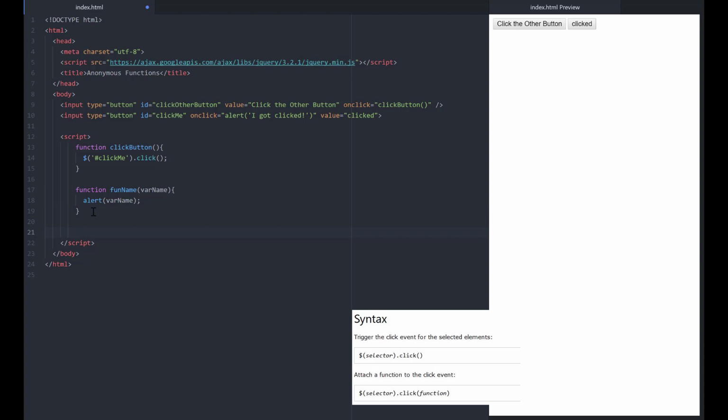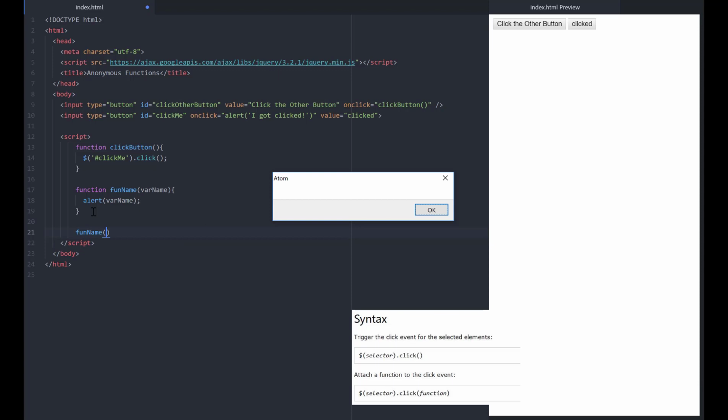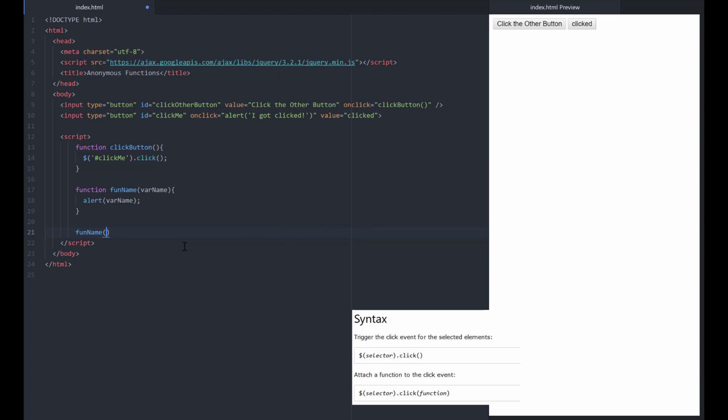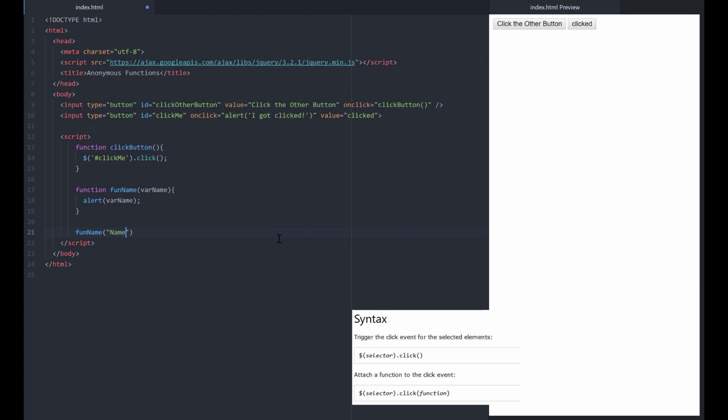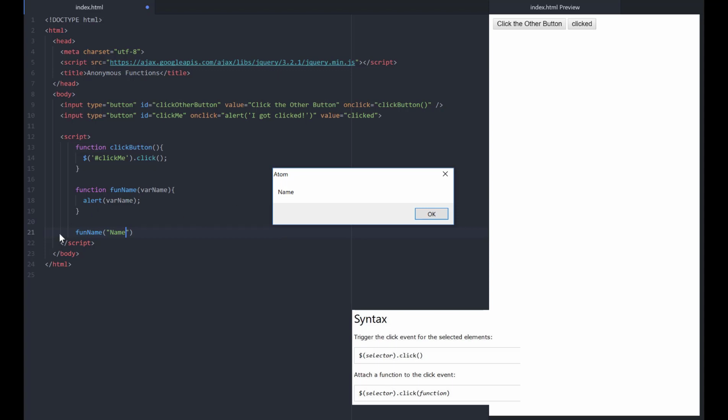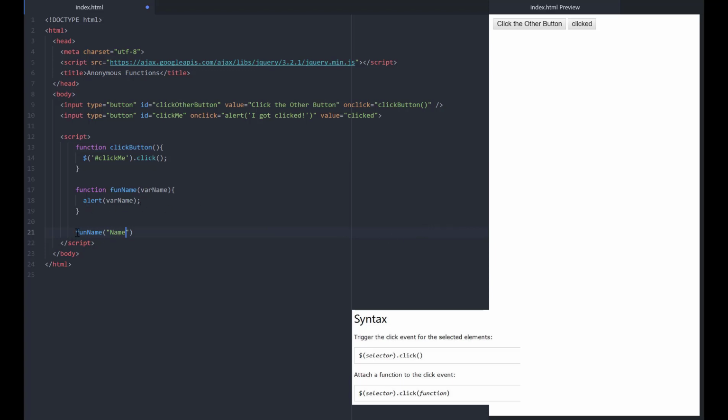To call that function, I could just do funName and send the argument. The editor is trying to help me there, trying to prompt it for me. It keeps reloading, so I'm going to have to get rid of that in a moment. But the point is, when the page loads, it's running this function, which is sending data into a variable, and that variable is being alerted. To keep that from popping up, let me comment it out.